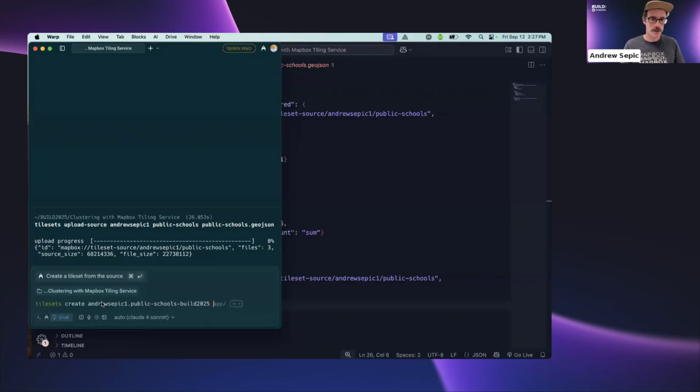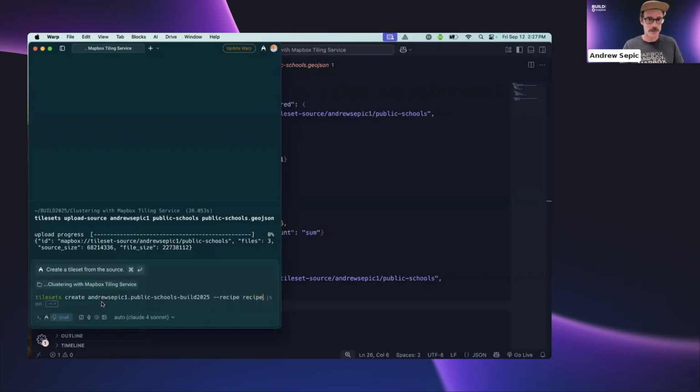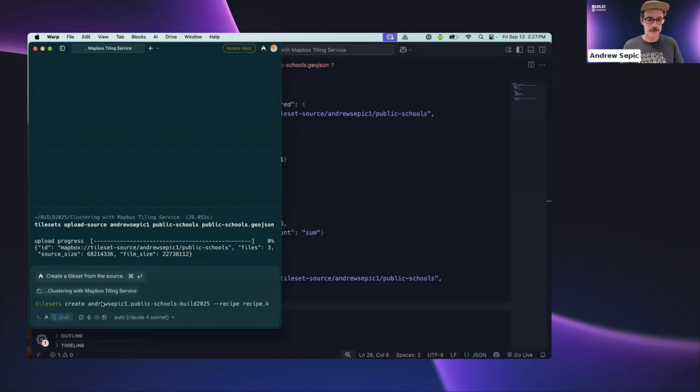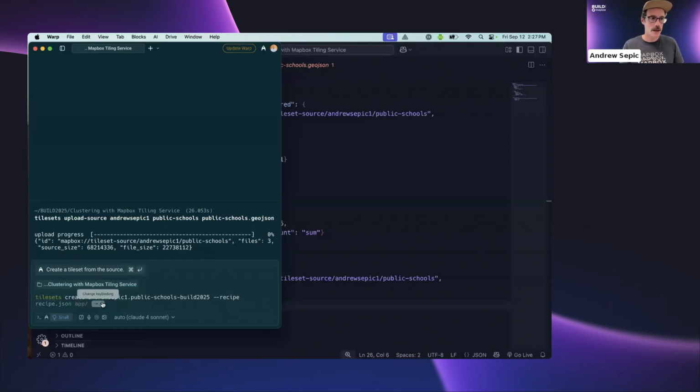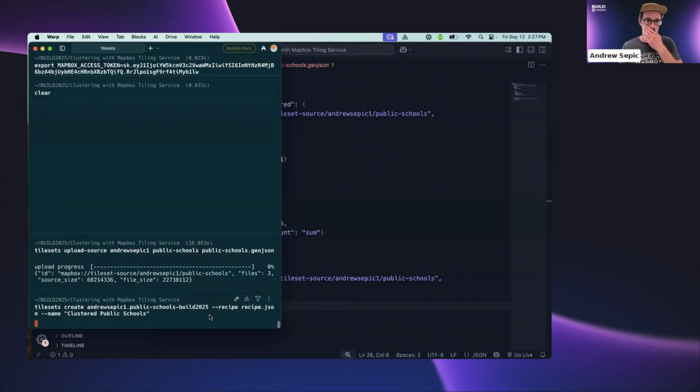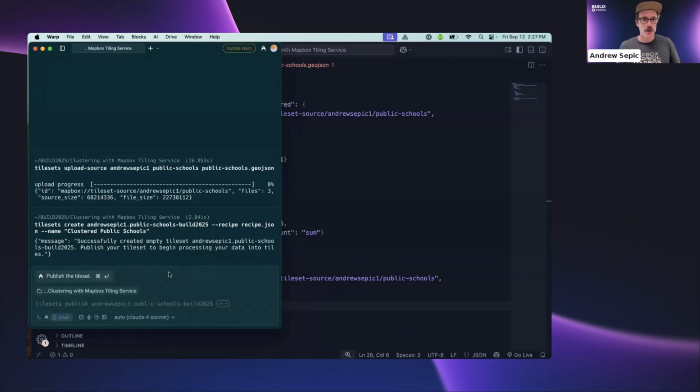And then we're going to say recipe is recipe.json. And the name, which is just a human readable name, is clustered public schools. Great. All right. I'm going to submit this and we're going to create that tileset. Awesome. Successfully created an empty tileset.